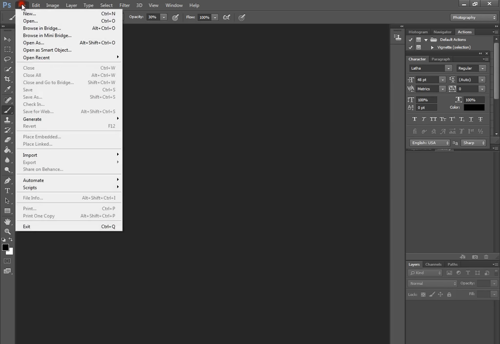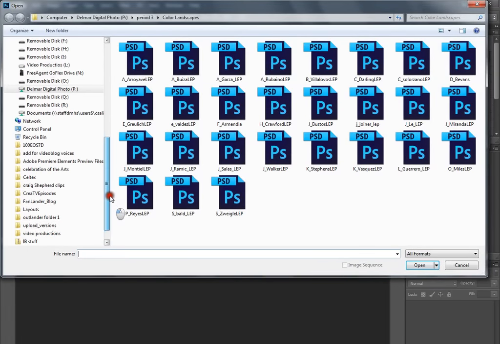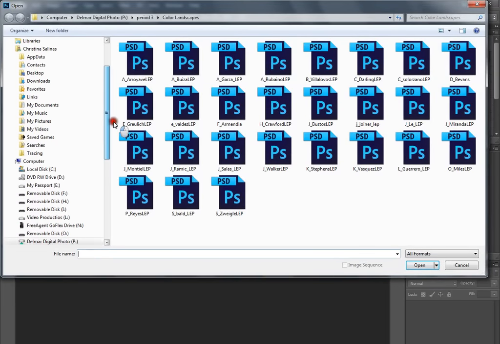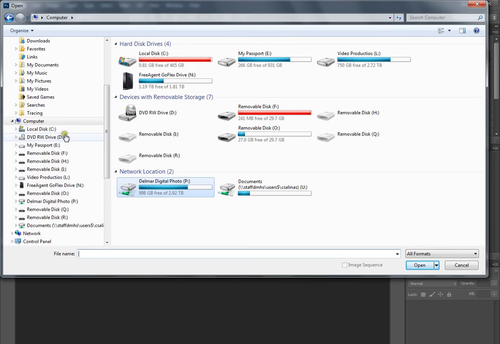Then you will go to File, Open, and you want to make sure that you are going to the P drive. So if you click on Computer up here at the top, you will have access to these various drives. You want to click on Delmar Digital Photo P drive, which is located right here, or you can see it over here on the left side as well.